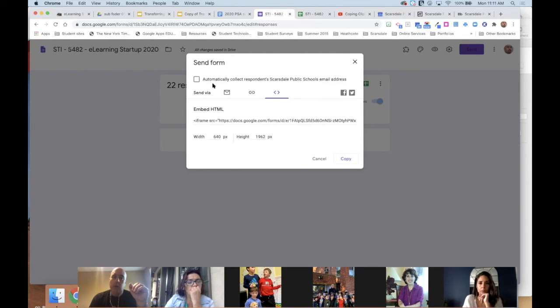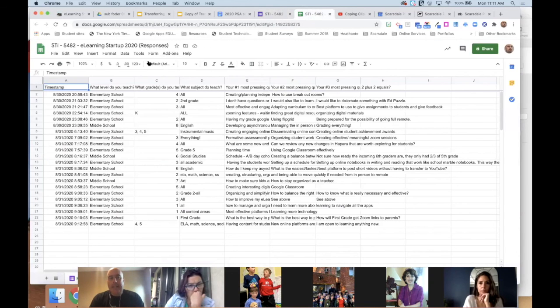Now, you'll notice that there's this button up here that talks about automatically collecting respondents' Scarsdale Public Schools email address. This is going to help keep things tight and organized. Now, if you notice on the spreadsheet, I did not collect your email addresses. So I made this anonymous because I didn't check any of those boxes.